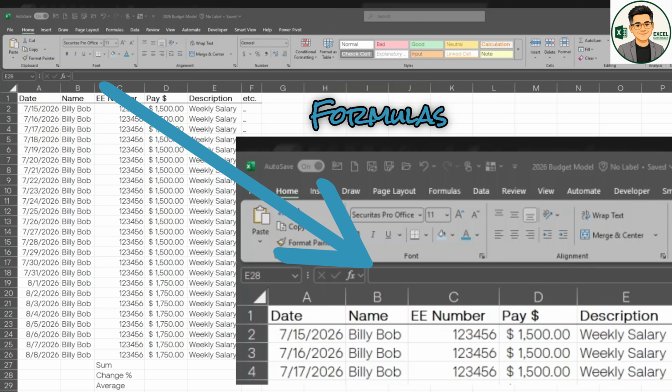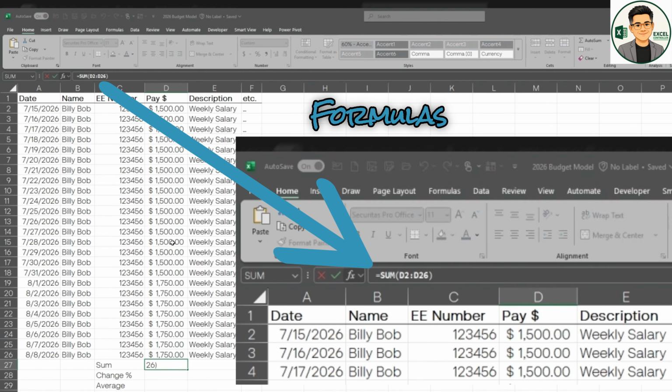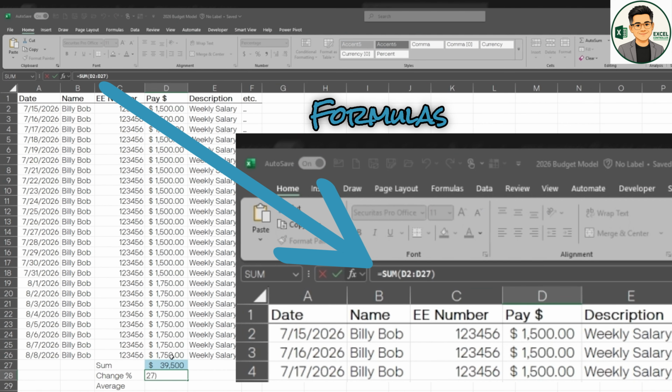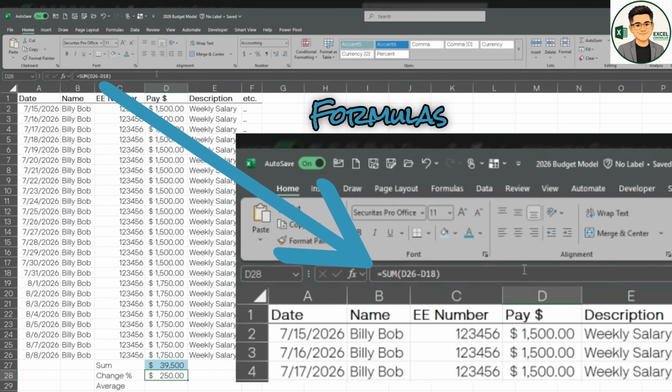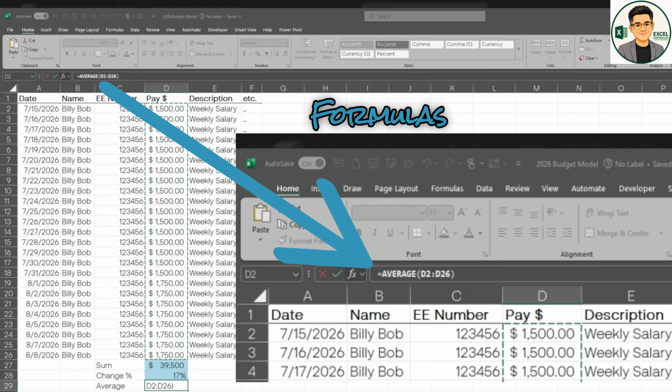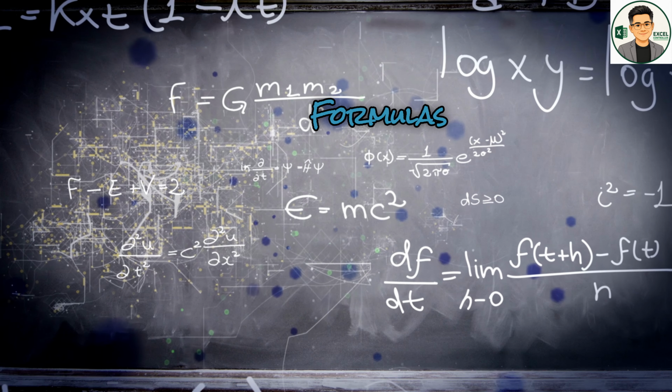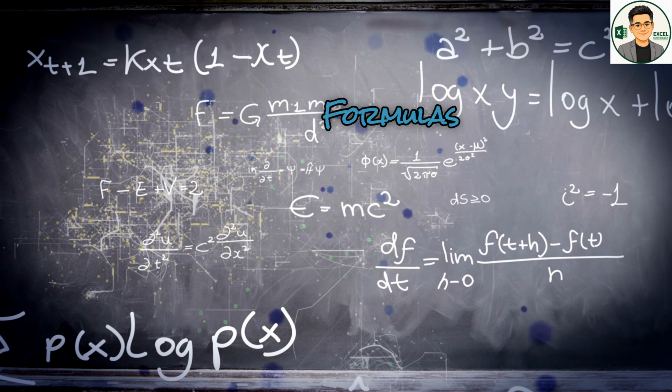Formulas. Formulas tell Excel how to calculate information. Examples: addition, equals SUM(D2:D26). Percentage change, equals current pay minus prior pay, divided by prior pay. Average, equals AVERAGE(D2:D26). The goal is not memorizing hundreds of formulas. The goal is understanding how formulas help automate analysis.